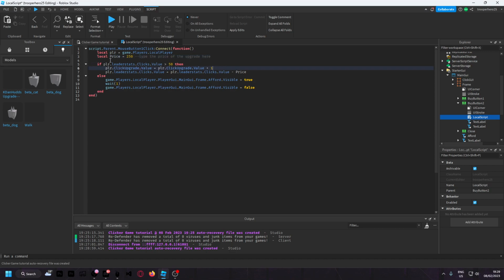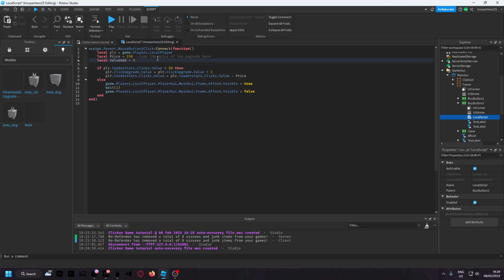But I'm actually going to add an update where I'll just do this here. You guys can follow this if you want, but I'm gonna go local value add equals, and then you can type down whatever it's gonna add to the clicks upgrade. So I'm gonna set it to 5, right? Once you've done this, you can just put in here value add. So this will just add whatever's in here. So equals 5 plus value add. Now this, on the other hand, we can change to price as well, and that should work.